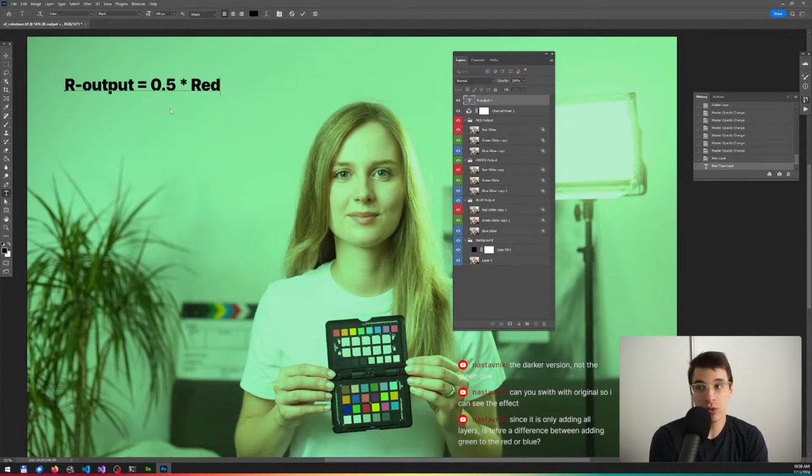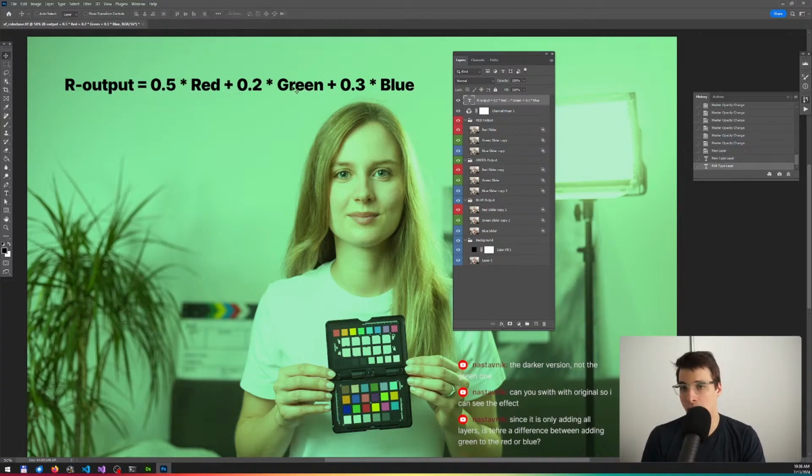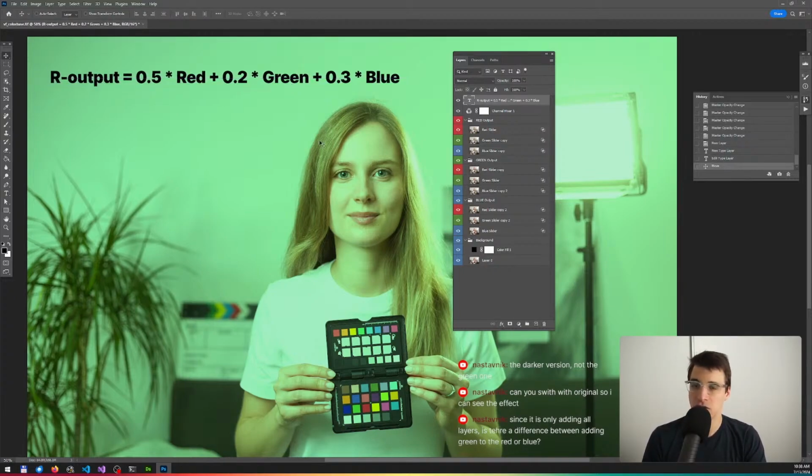And then because we're using the adding operation, we are just adding more to it. So then we are taking 0.2 times green in this case, and then we are adding one more to that, which I think was 0.3, which is 30% times blue. And that becomes the output of that channel. That's all there is to it. That's how we are calculating that. Because if you look at the red slider, it's 50%, the green slider is 20, and the blue slider is 30. We add them all up, but we also multiply them by the opacities.